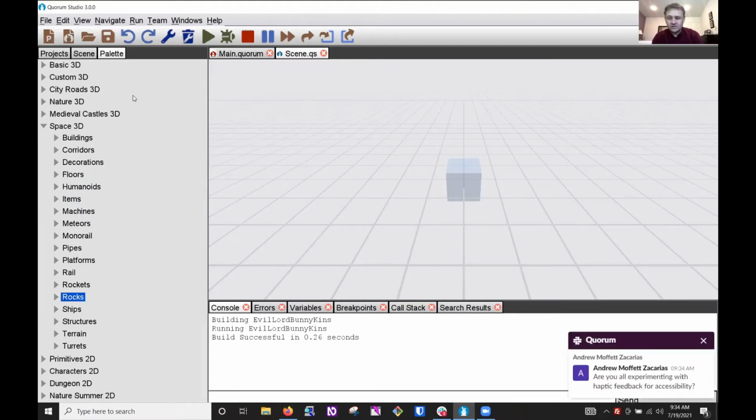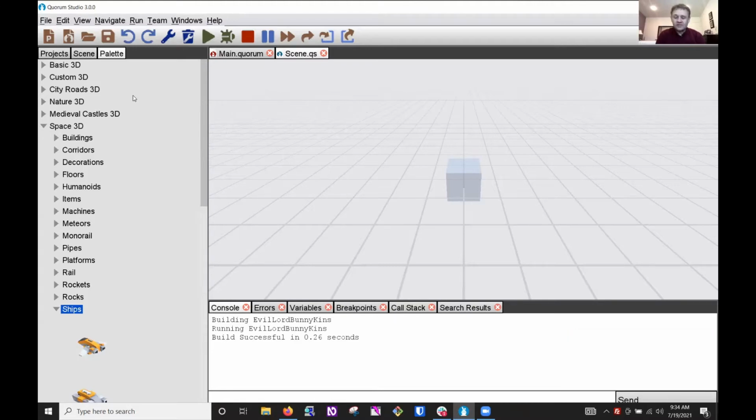Rocks 14 of 18, level 2. Ships. Andrew asks, are you all experimenting with haptic feedback for accessibility? And the answer is yes.